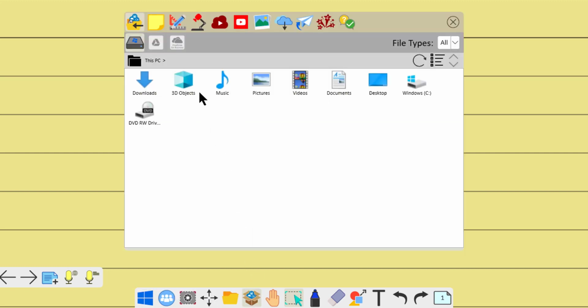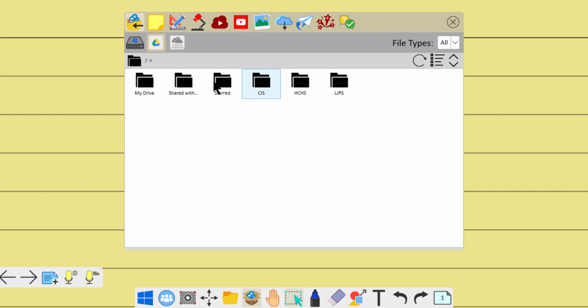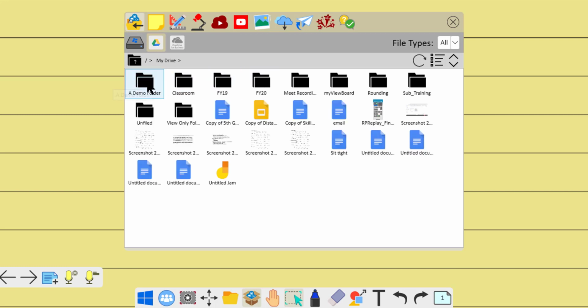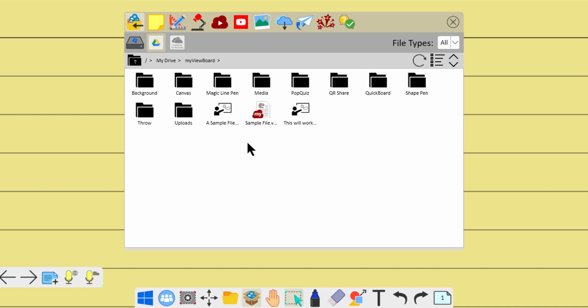To open these files, instead of the folder, we're actually going to click on the magic box down here because we're going to import it. So again, we'll go right back to where we saved it. I saved it in my Google Drive, so I'm going to open it up, go to my myViewBoard folder. You can see other files that we could import too if we wanted to. And right here is a sample file, the one we just saved. So again, the reason we do this is so it'll work across multiple versions.